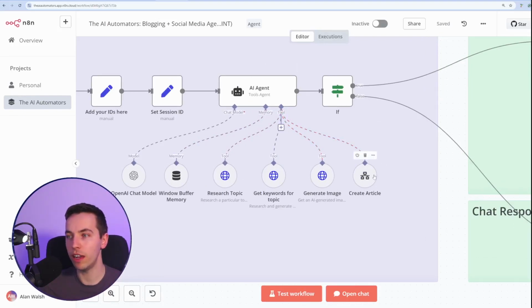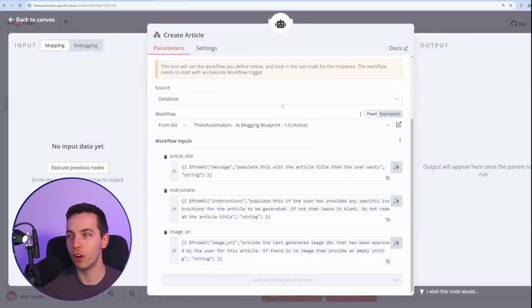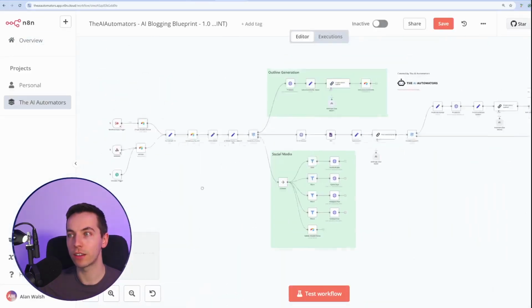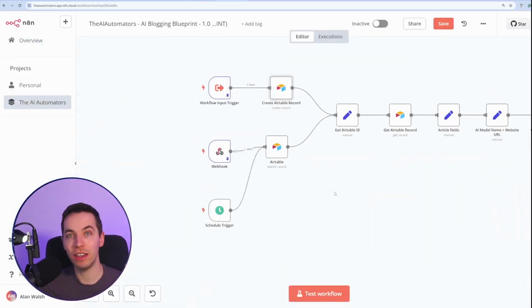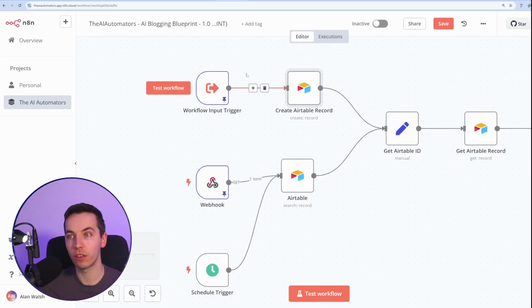Within our blogging agent, which you can learn about in our community blueprints, that agent has this tool available. And the tool is actually to call the AI blogging workflow. And this is the workflow it has access to. So if we ask the agent via Telegram to generate an article, it calls this workflow. And it's calling this workflow via this workflow input trigger.